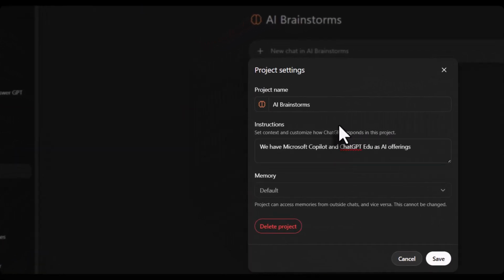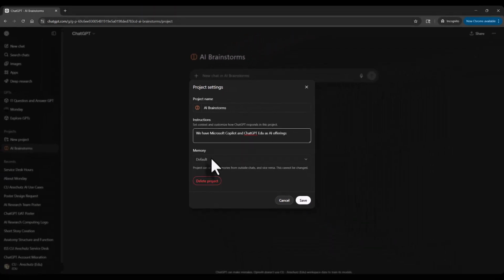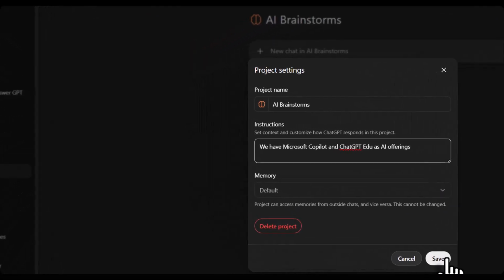brainstorm AI solutions. Another thing to note about the memory option is that it cannot be changed once you set it up. The only way that this changes is if you were to share the project. And then there is also the ability to delete the project from here if you wanted to do so. But now that I have set the instructions, I'm going to go ahead and save that.